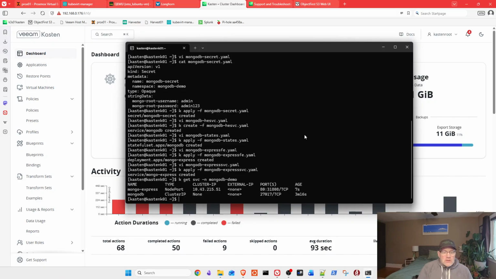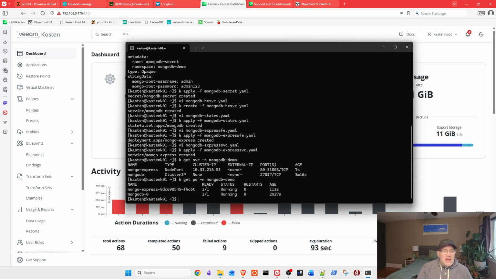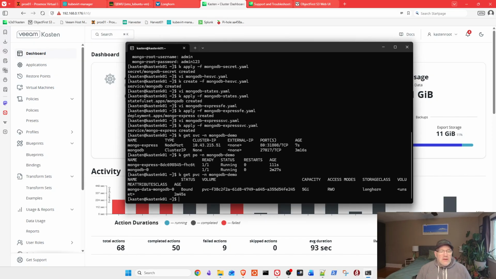Let's take a look. So I'm going to take a look at the pods in MongoDB demo. We'll take a look at those. Looks like everything's running. We have the MongoDB stateful set part, which is this, and then the express there. Let's check our storage. Go PVC again in MongoDB. So some of these things you start to really remember off the top of your head. Like you have to check the namespace, right? There you go. Okay, so it's there, 5 gigabytes. That's what I wanted, Longhorn storage class. So it's all looking good.